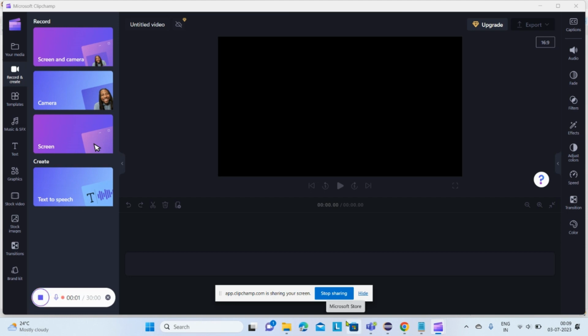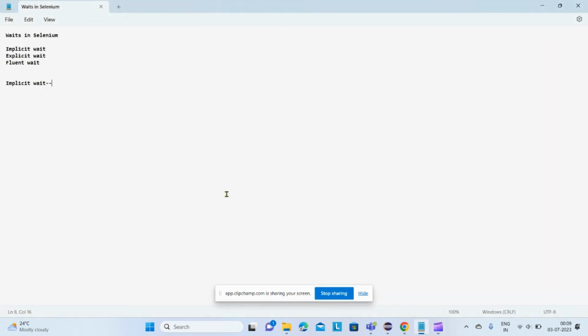Hello all. Today we will study about the waits in Selenium. First we'll see why we need waits in Selenium. We need waits in Selenium to have synchronization. Now first let's have a look at what synchronization is. Synchronization is nothing but a sync between a code and a web page.